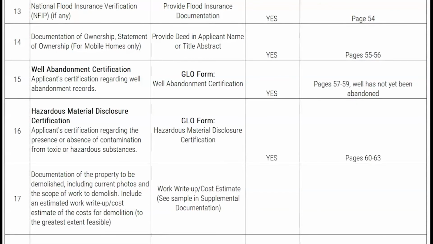In number 17, the subrecipient should document proof of the property to be demolished, which should include current photos of the home and scope of work to demolish. The file should also include a work write-up or cost estimate of the demolition. The GLO understands that at this point, a demolition contractor may not have been procured. However, the file should include a work write-up or cost estimate to demonstrate estimates of the cost of the property to be demolished.